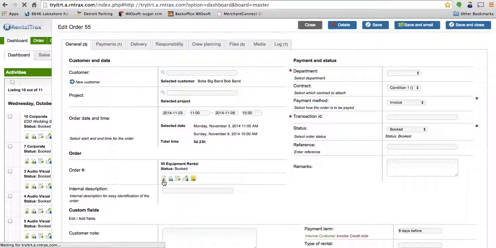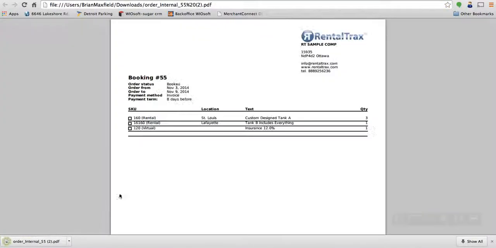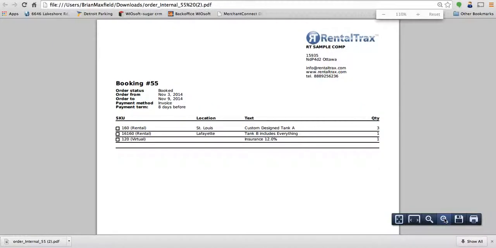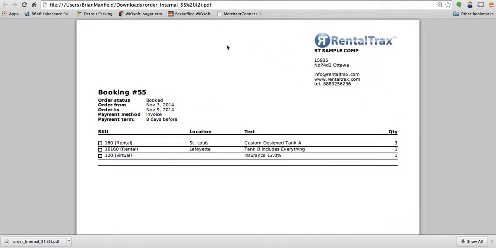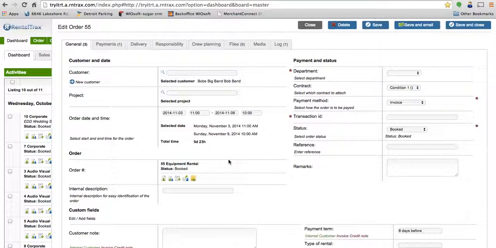I'm going to download the internal sheet next, which is the first button. I'm going to go ahead and open that up. Very similar, but what we've done here is got our information and the booking information, and then a lot less information about the product. We get the SKU number, we get where it's located, and in the text column we get to see exactly what products we're renting out and the quantity. So we don't have stuff like pricing or anything like that because your warehouse guys don't need to know that. They don't want to know all that information. They want it simple. So that's going to create your entire booking.